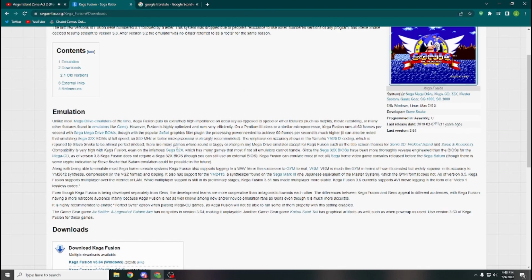Wait, what? Though with the popular 2x SAL graphics filter plugin, the processing power needed to achieve 60 frames per second is much higher. I think they forgot a comma, and that screwed me up completely.